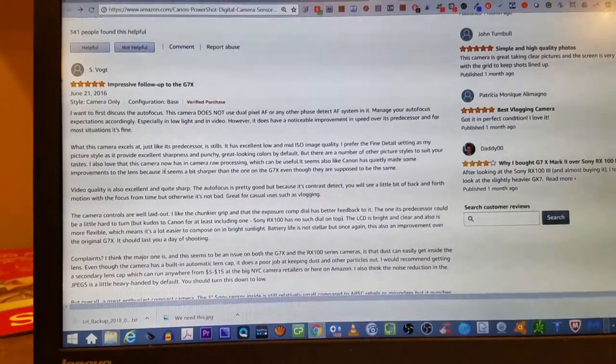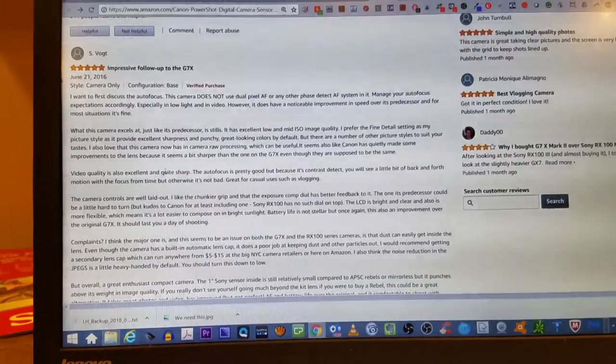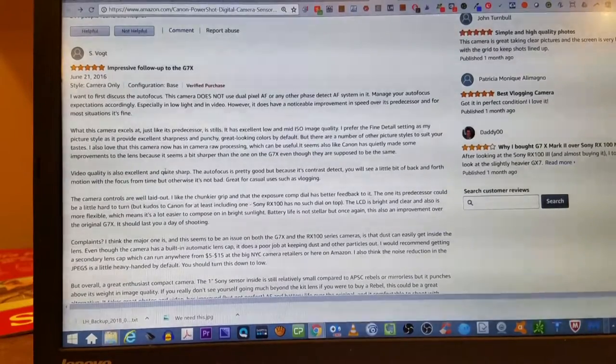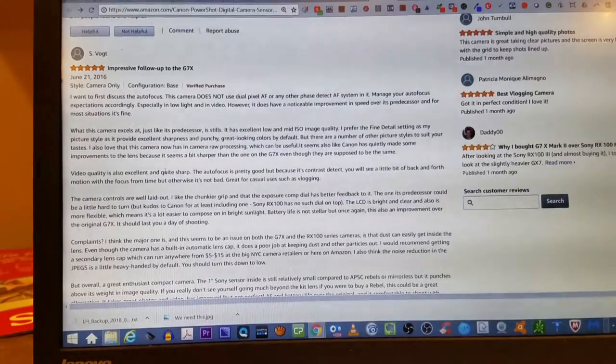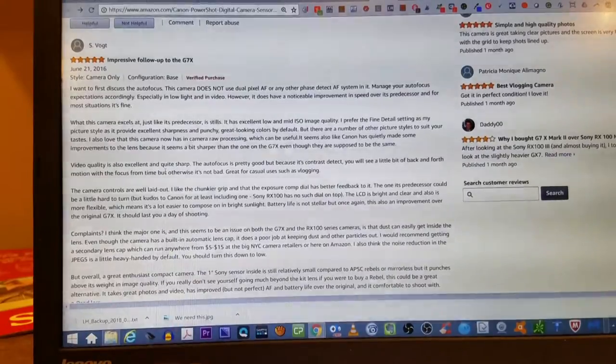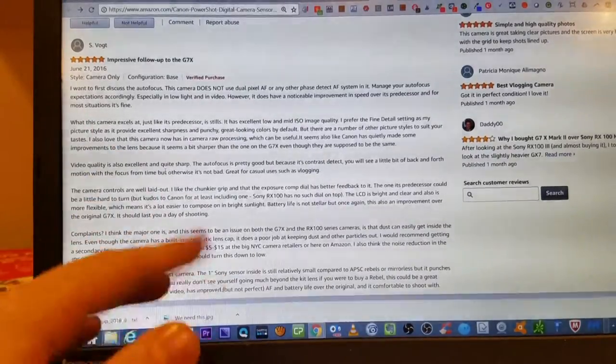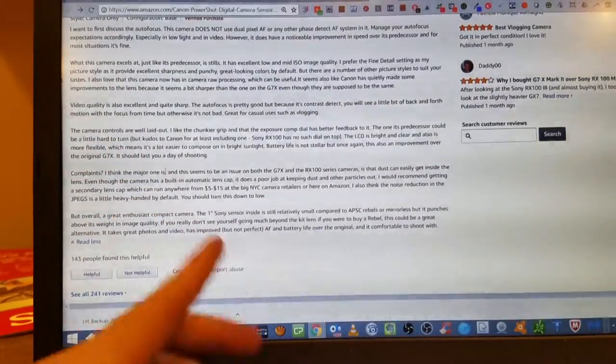I want to discuss the autofocus. The camera does not use dual pixel AF or any other phase detect AF system, and it manages your autofocus expectations accordingly, especially in low light and in video. However, it does have a noticeable improvement in speed over its predecessor. And for most situations, it's fine. So he's just critiquing it. He's a photographer.